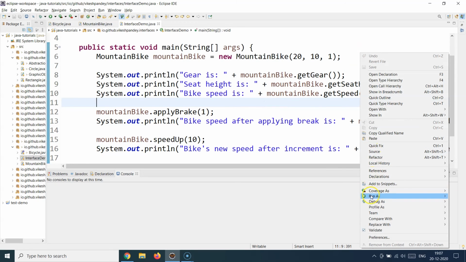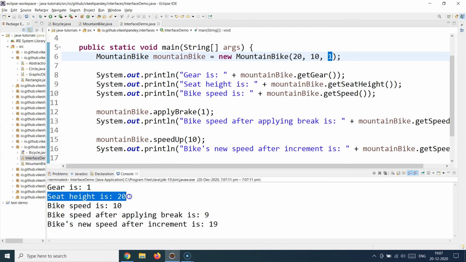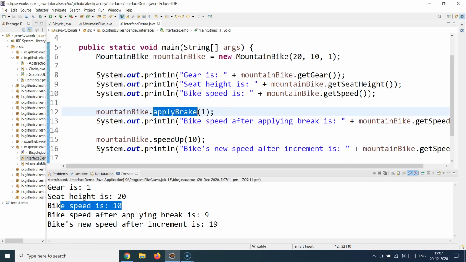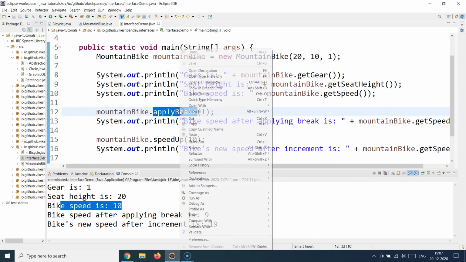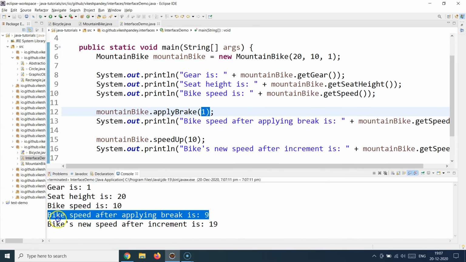Let's run this particular program. And these are the values I get. I get the gear as 1, which is coming from here. I get the seat height as 20, which is coming from here. I get the current bike speed as 10. This was the value which it was initialized with. Then I'm applying the brake, and after applying the brake, the speed of the bike gets reduced and it becomes 10 minus 1, which becomes 9, and that's what gets printed here.